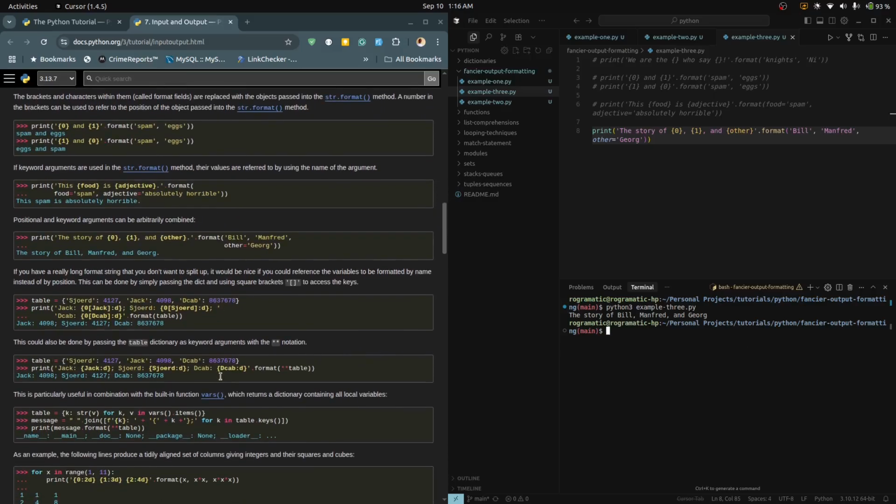If we have a very long string, it's very difficult to be passing each of these values one after the other, and that's why Python allows us to simply pass in a dict and use square brackets to access the keys. An example of that is what we have here.